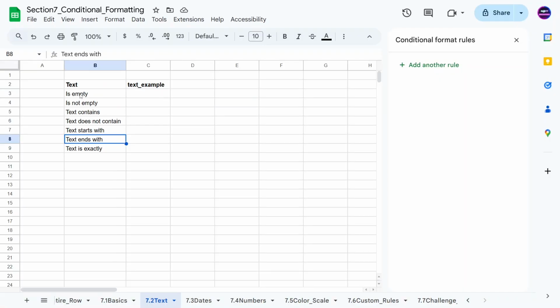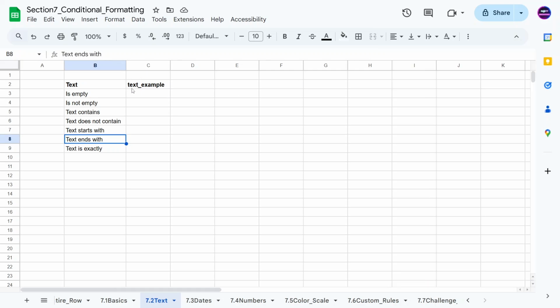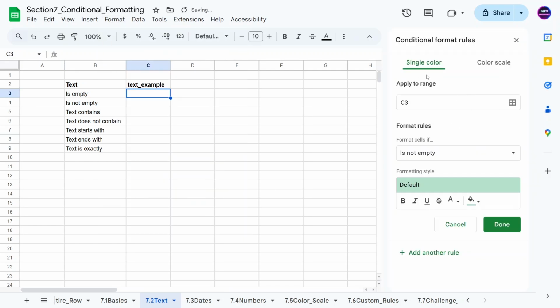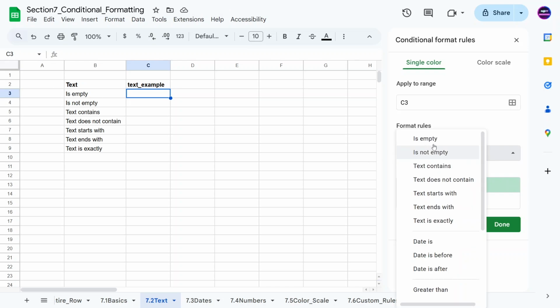Hello everyone and welcome. In this video, we're going to take a look at text conditional formatting rules. Now, I already have the bar up. If you don't, you can highlight an area, go to Format, go to Conditional Formatting, and then you'll see the conditional formatting rules. So in this example, we're going to switch this to each one of the text ones.